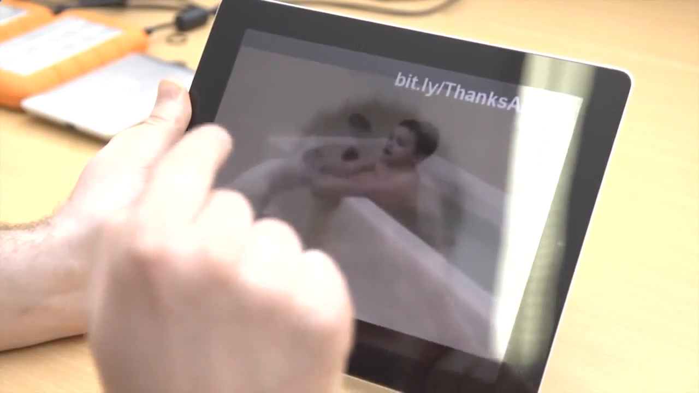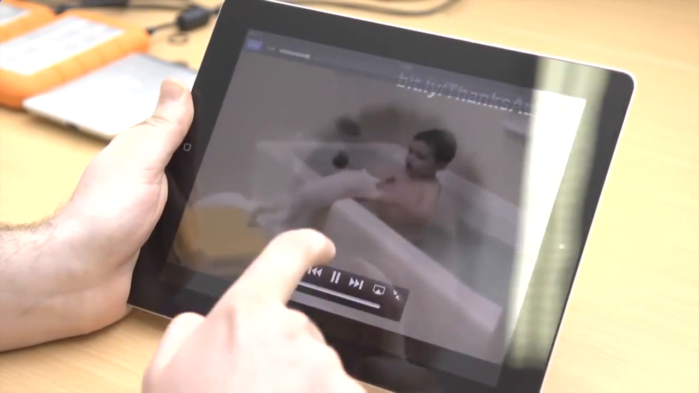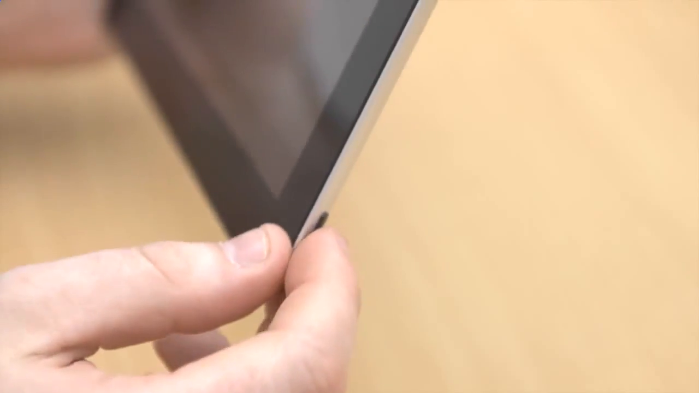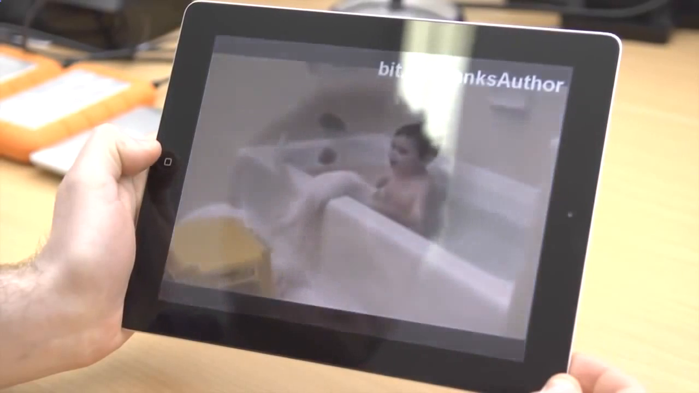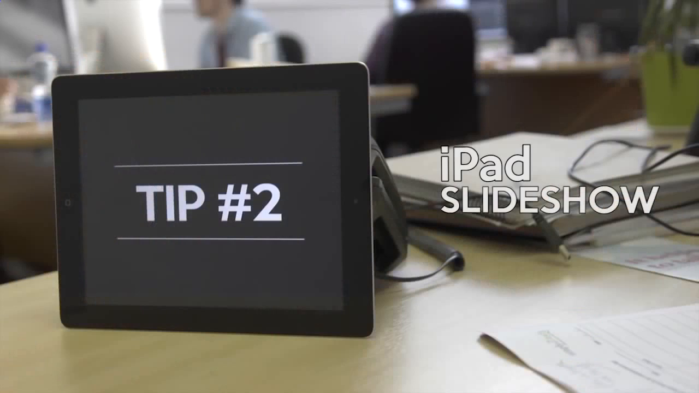If you're familiar with taking screenshots on an iPhone, you'll find that the same applies here. Simply hold down the home button and hit the power button. This will capture an image of whatever's on the screen.